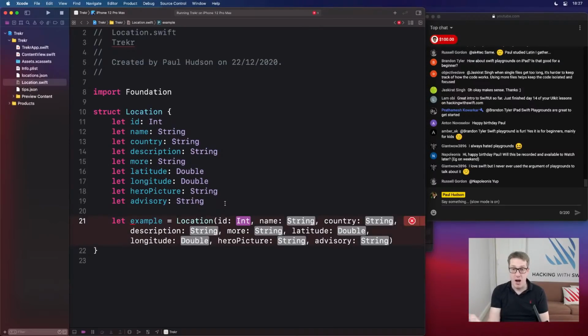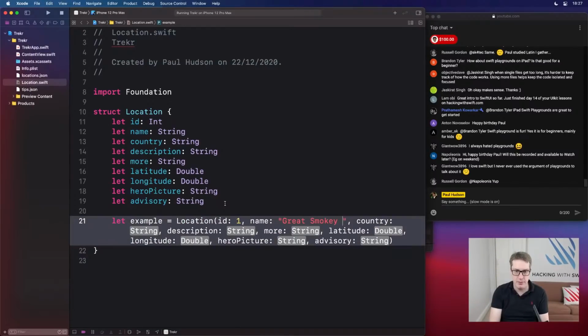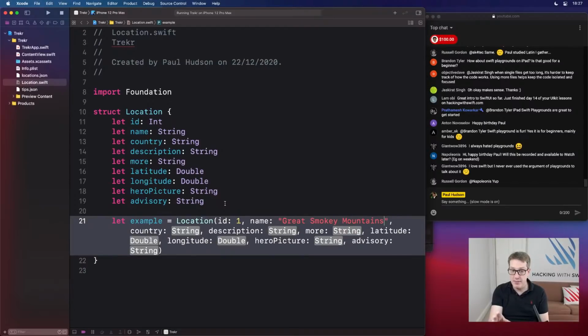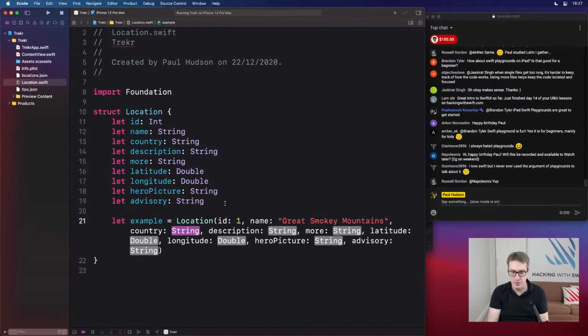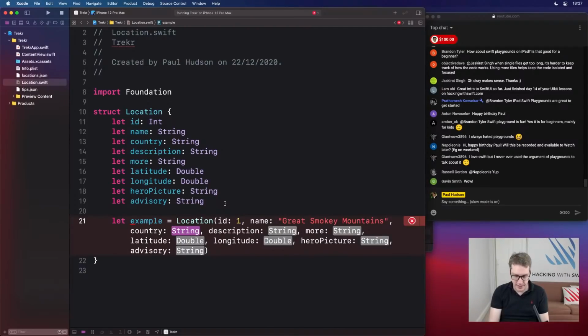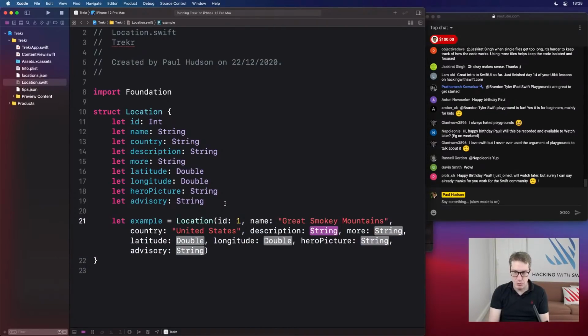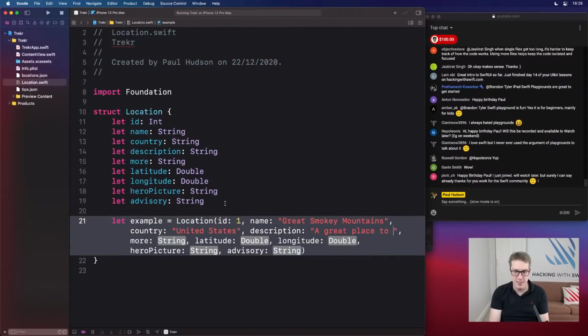So I'll say our example ID, 1. Our name is the Great Smoky Mountains. By the way, you can press tab to move between these little code completion placeholders if you want to. So Great Smoky Mountains is the name. The country is, of course, the United States. Description will be a great place to visit. The more text will be just more text here, just example text.